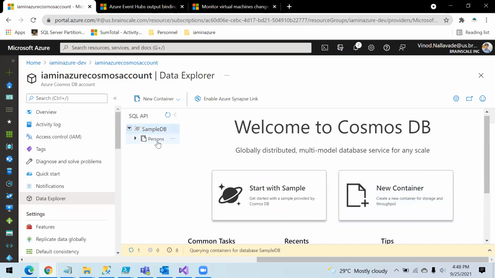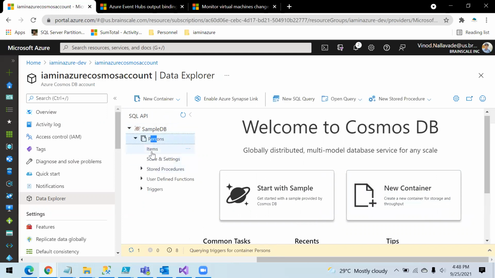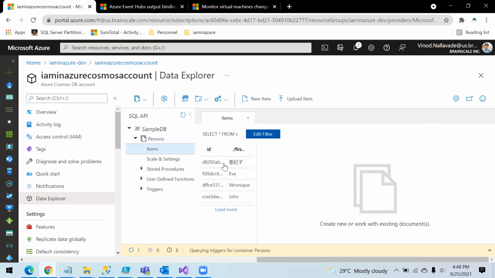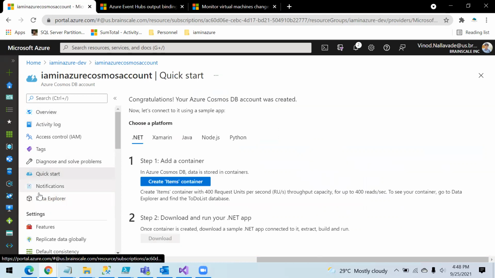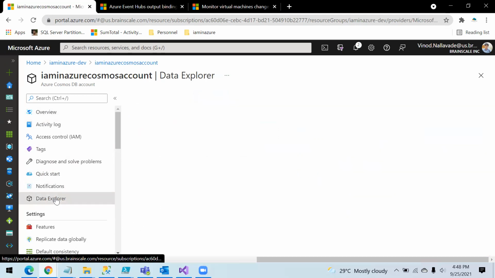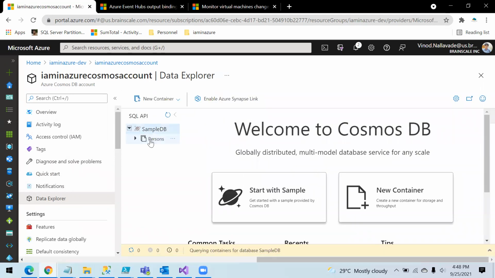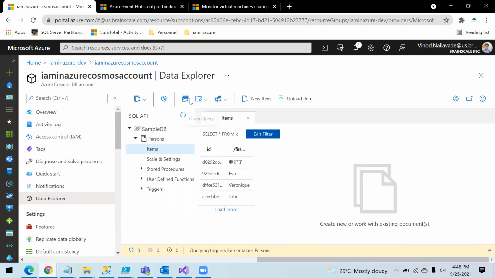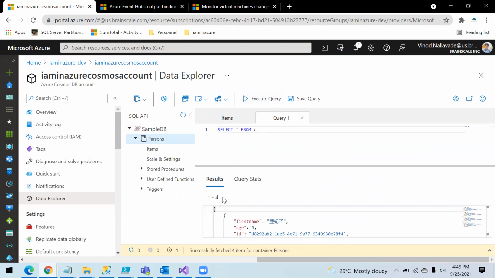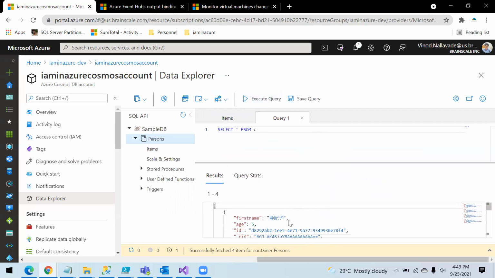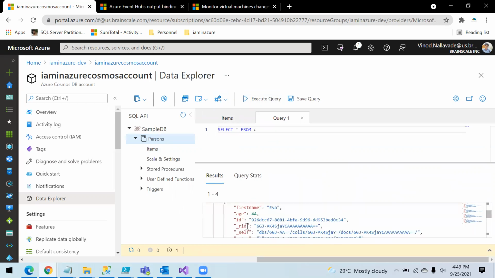So inside this, we have this collection, which is called persons. And if we look at the items inside this, we have some data, which is we have 4 records, I believe. So let's just test that with a query. Here it is, the persons, items, and new SQL query. Let's just run this. So this is showing 4 records, which is these 4. The first name, age, and that is the values that we have.